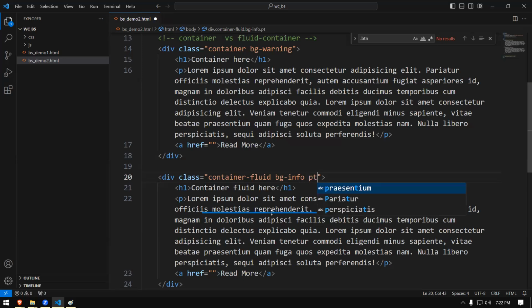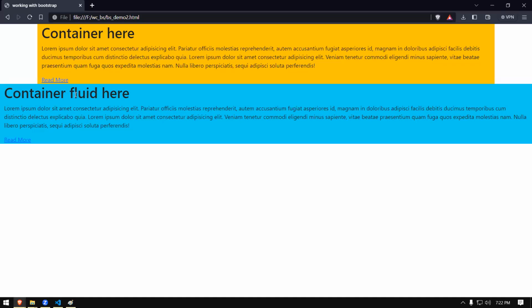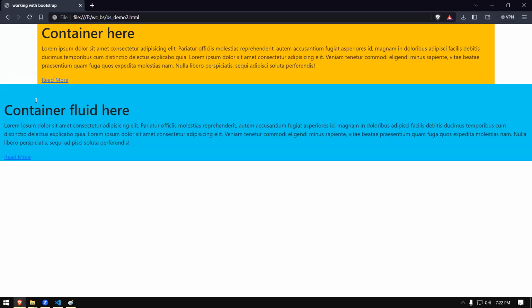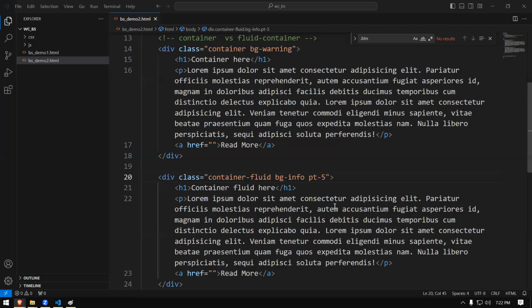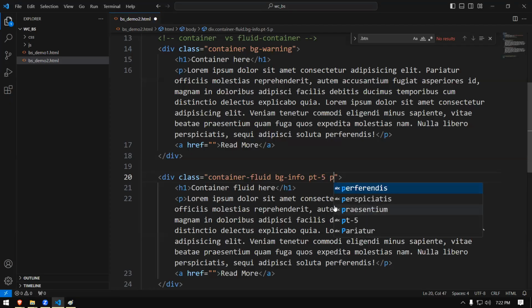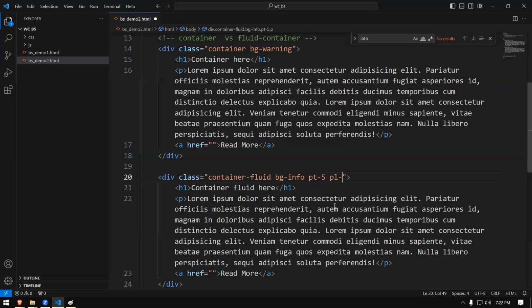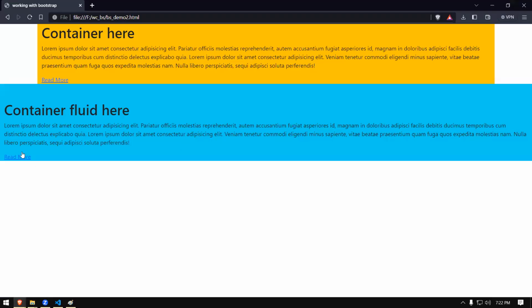So we type PT, which stands for padding top, dash 5. Now you will see in the blue color container, this way you will have more space left. See, this way we are leaving more space. Let's say you want to leave space from this side. You can type PL, that is left, dash 5. So this side we're going to have space.